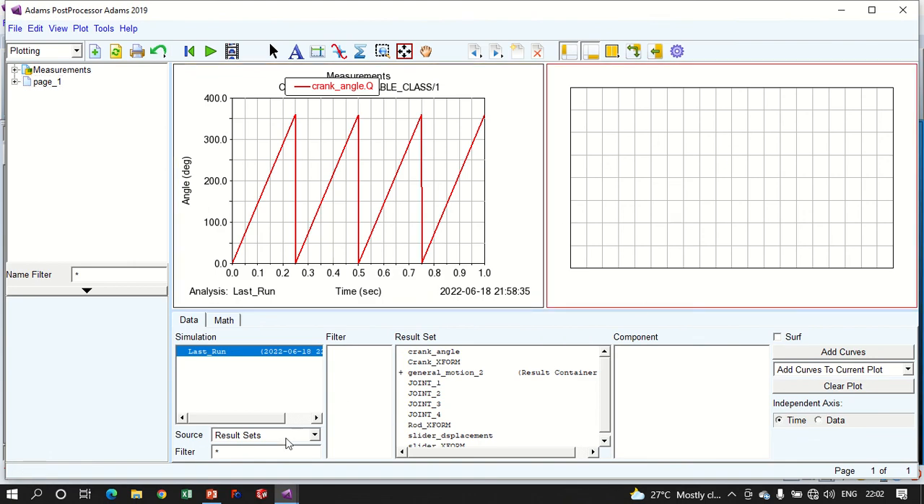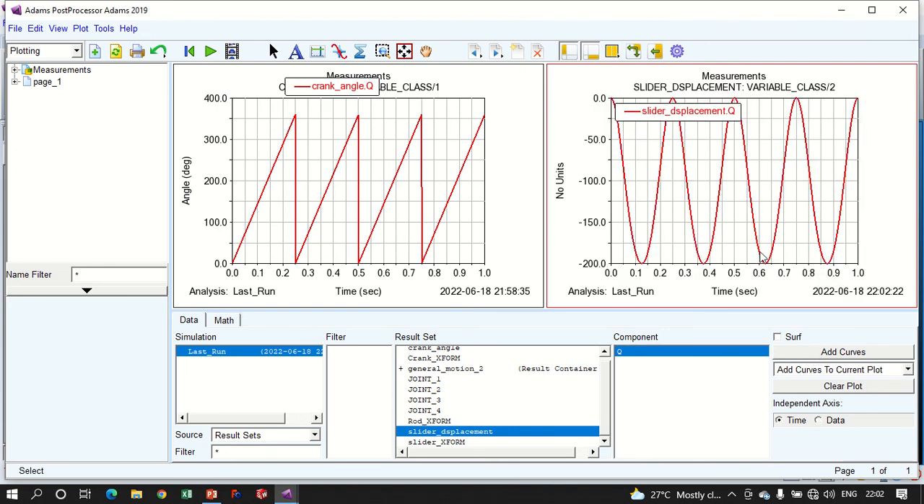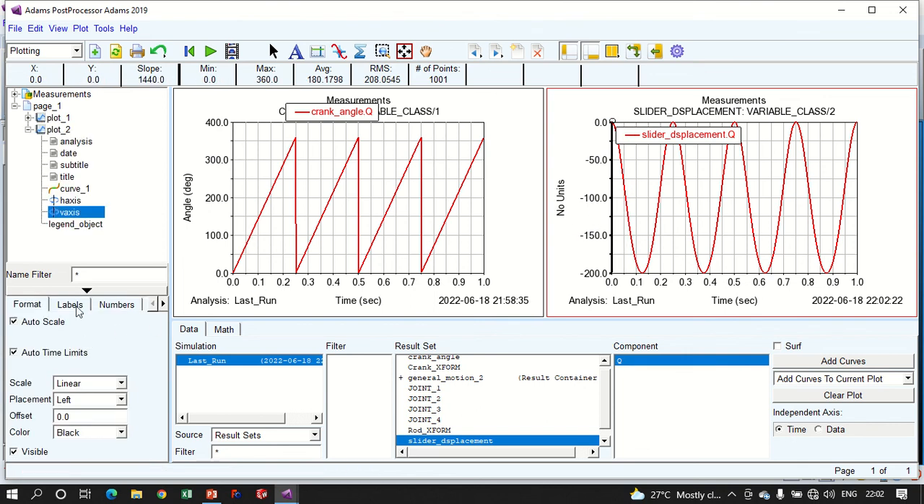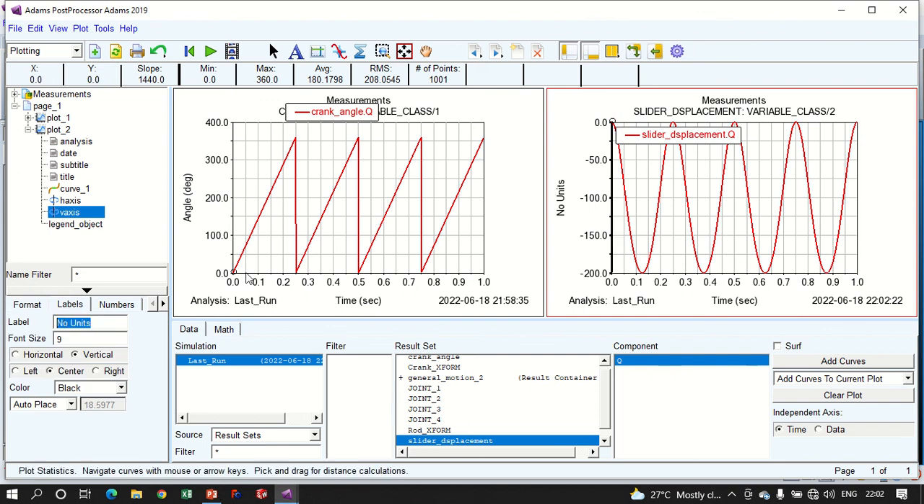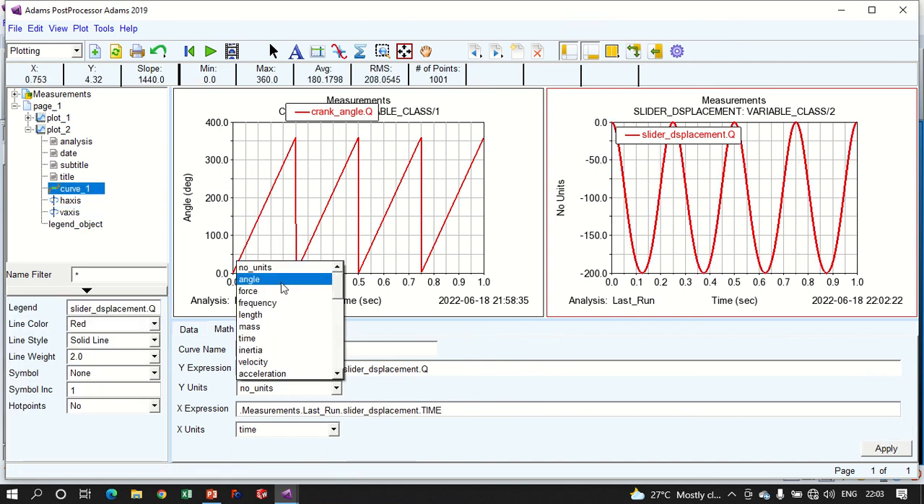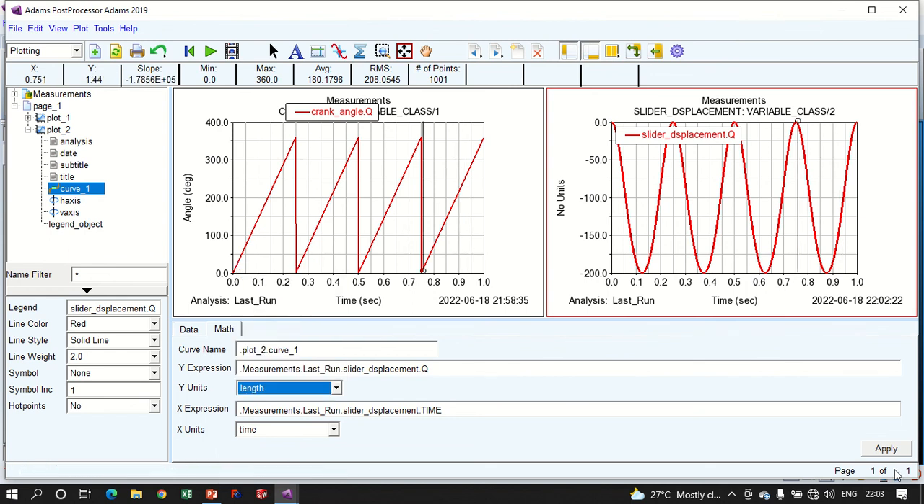On the right side I will plot. The next is the slider displacement, add curve. Now you can see 0 to 200 as expected, then 0 to 200 again as it completes a total of 4 cycles. It has no unit. You can add it manually also. If you click on this axis, you go to the label, you will find this no units. You can replace that, or go to the math, check this curve, and for y unit it is length. Let's say length and apply. So it will give length in millimeter.